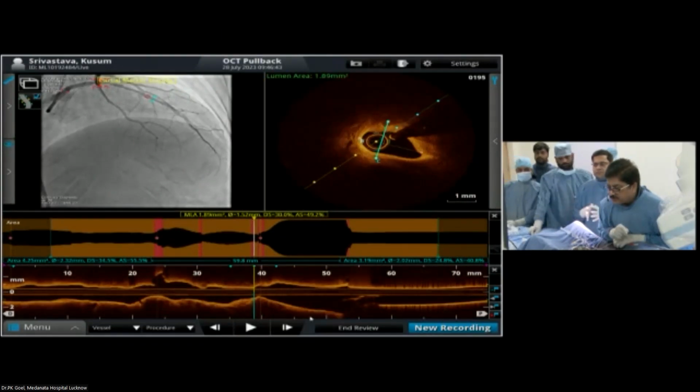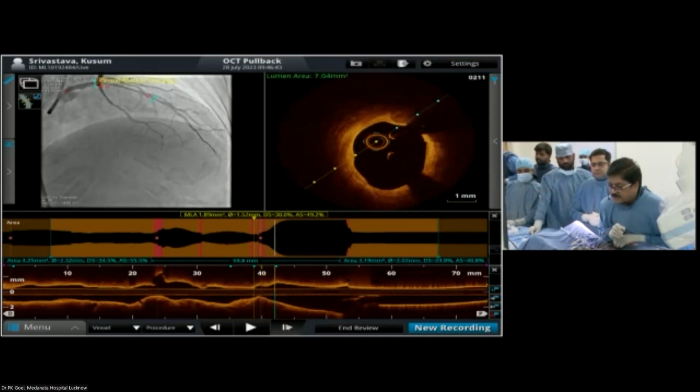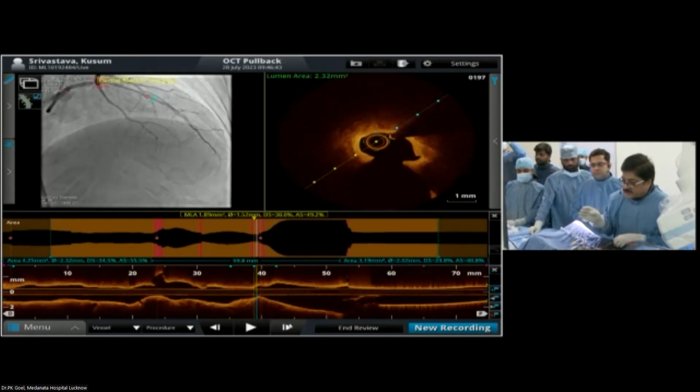Move towards the left main. Not so fast. Move it a little slow, please, from ostial LAD towards reverse. Yeah. Okay. Frame by frame, sir. Just frame by frame. Go back to the ostial LAD and move frame by frame. One frame. So that is the ostial LAD.